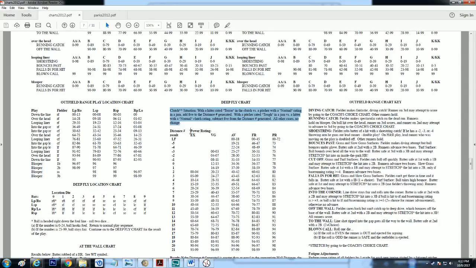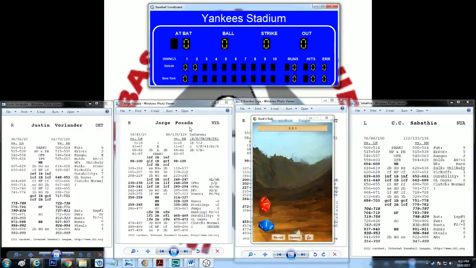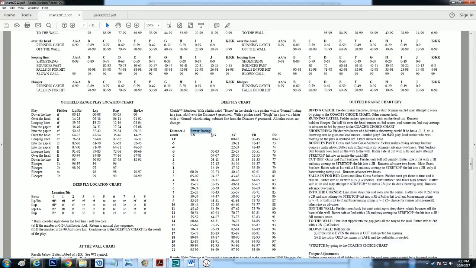So we got to look at the power rating of our player, Jorge Posada. Our power rating against right-handers is very good, VG. If he's against left-handers, it's just fair, but very good against right-handed pitchers. And I like how they even have excellent splits here, and even on their stats with lefties and righties. So we're going to be looking at the very good power column.